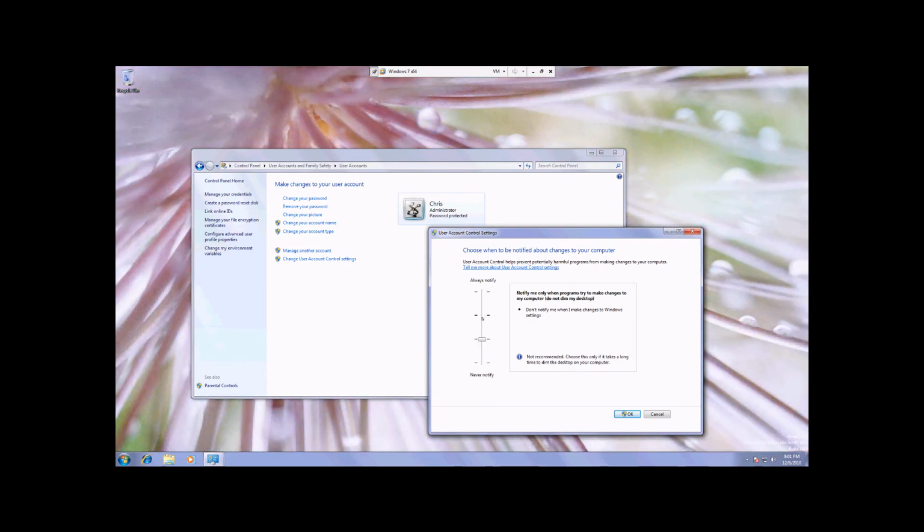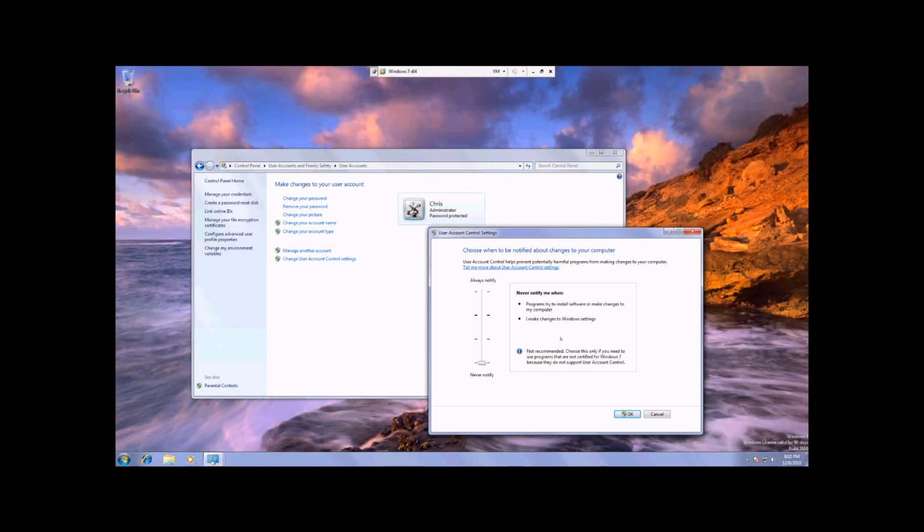What this will do is anytime I install software that can make changes to the computer, it doesn't matter. If I change Windows settings, it doesn't matter. It's not going to warn me. It's not going to try to stop me. I can do whatever I want with it. And I'm going to hit OK.